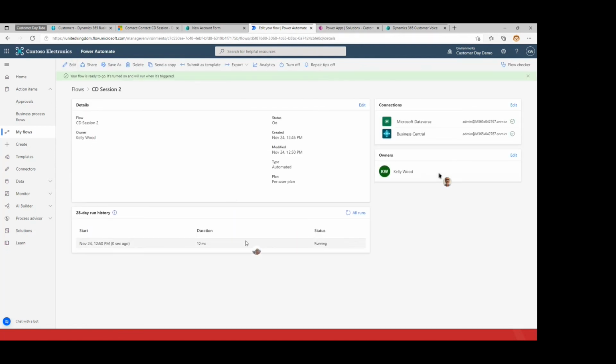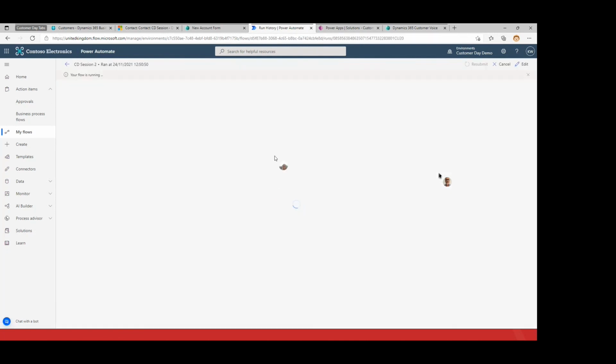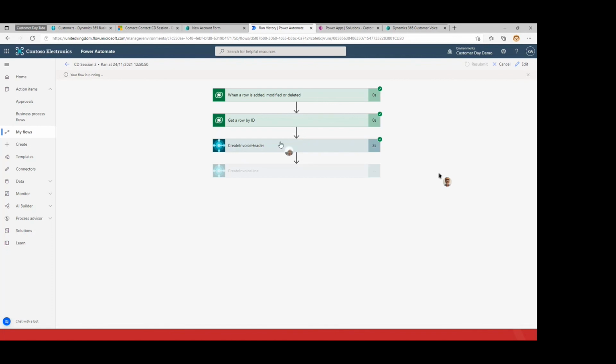Then we go back to our main header, and you can see that's running there. And then we watch this run. So it's created the invoice header, and hopefully any second now. There you go, and it's created our invoice line.